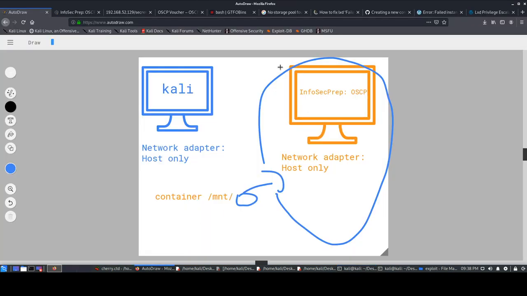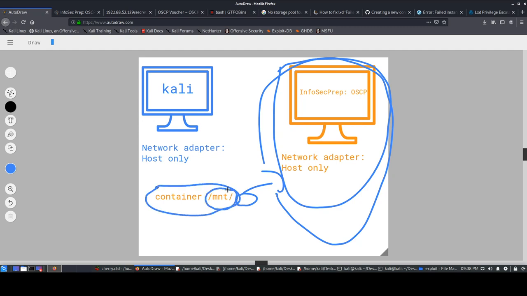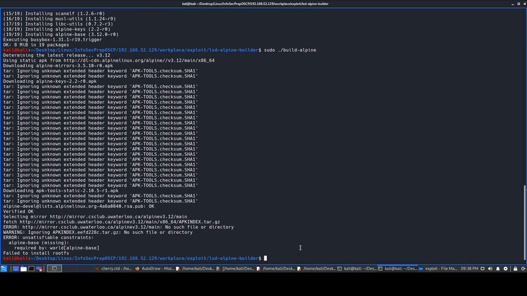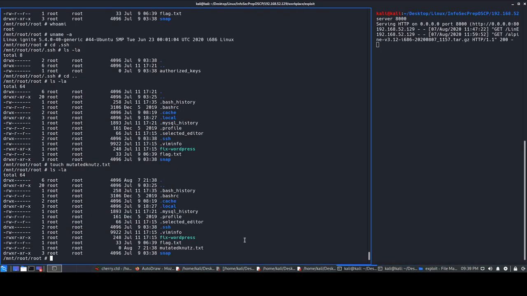In short, the entire file system is mounted in this container which we just created in the mnt directory, and the OS is not running with respect to this particular container. So we can mount this entire thing over here, and we can read all the files. So that means we can write and read. So basically we can escalate privileges using this SSH or something like that. Or probably we can modify the sudoers file as well.